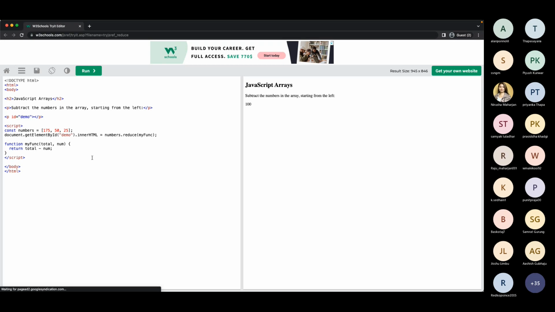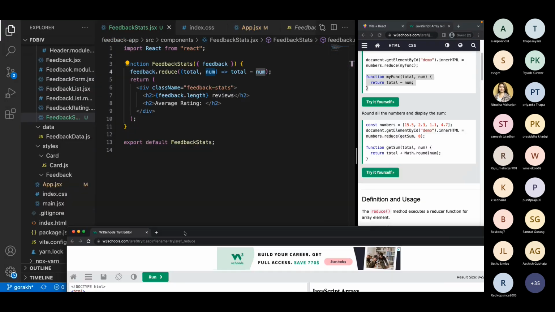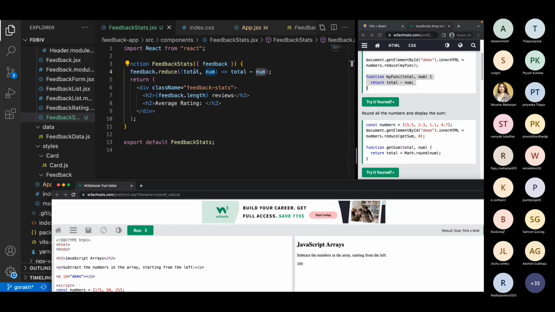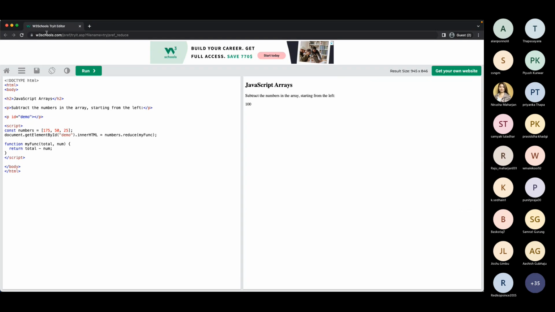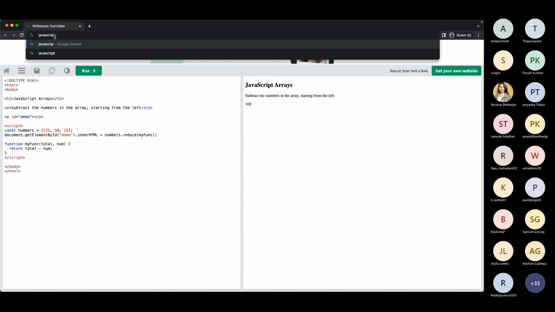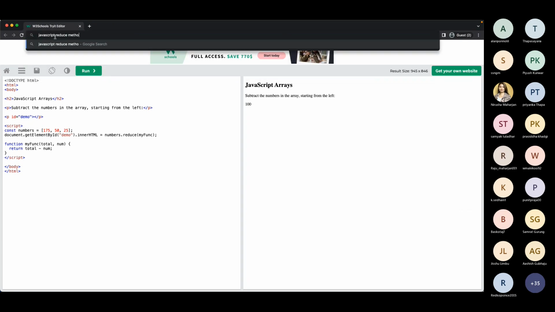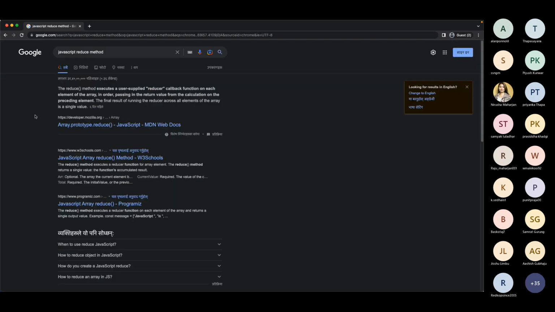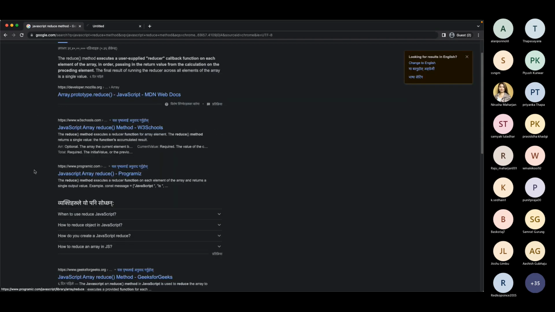And there is no initial value given as well. So let me see another example. I think we need to supply something as a second parameter. We are supplying the first parameter only. The second parameter is not here. Let's see another example. Maybe we can see this one.